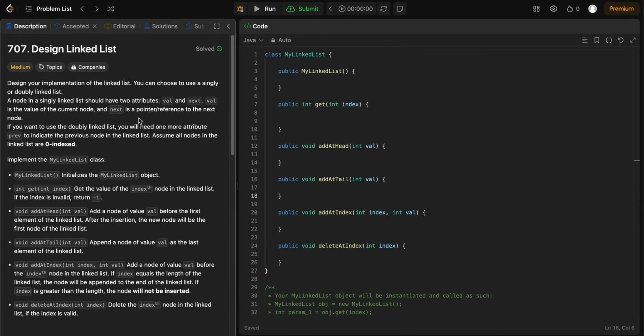So if we look at the problem, it says that a node in a singly linked list has two attributes, val and next. Next is a pointer reference to the next node. If you want to use a doubly linked list, you will need one more attribute, previous, to indicate the previous node in the linked list. Assume all nodes in the linked list are zero indexed. This is good info, where we have to treat zero-based indexing.